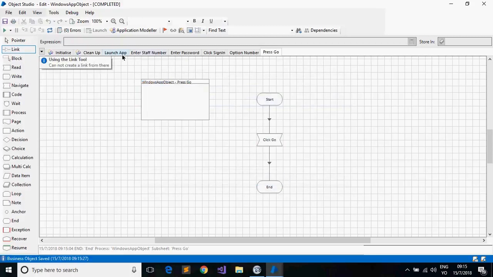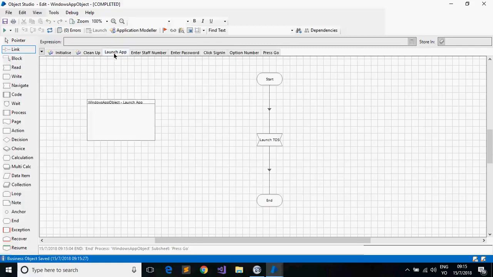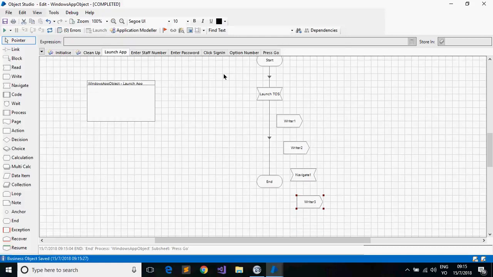So where did I do something like this? All this part, whatever I designed here, I could have done in a single stage. For example, my launch training order system is there. I could have got a write stage here for staff number, another for enter password, then another navigation for click sign in, another write for click option number. I could have designed everything in a single page, but I chose to design everything in other pages.